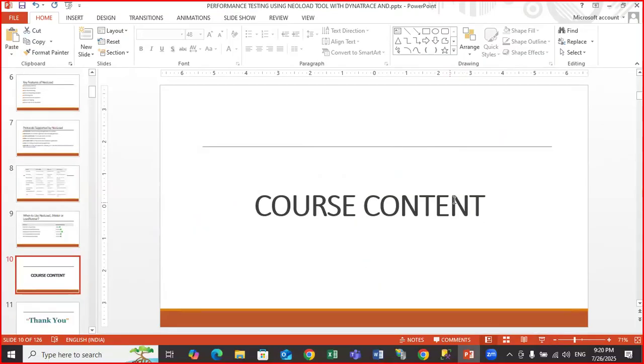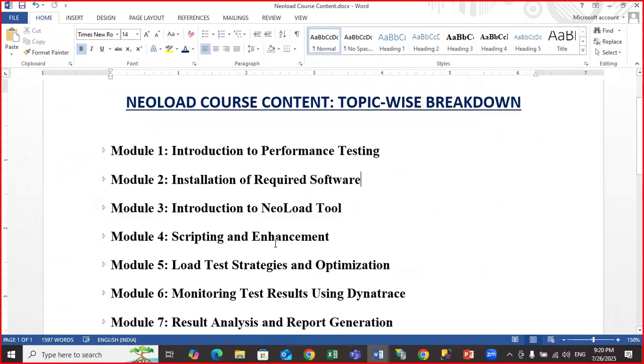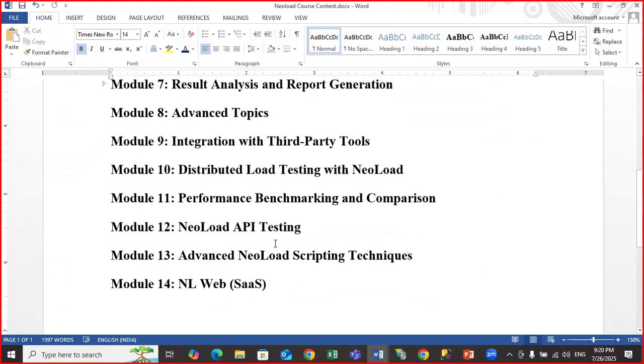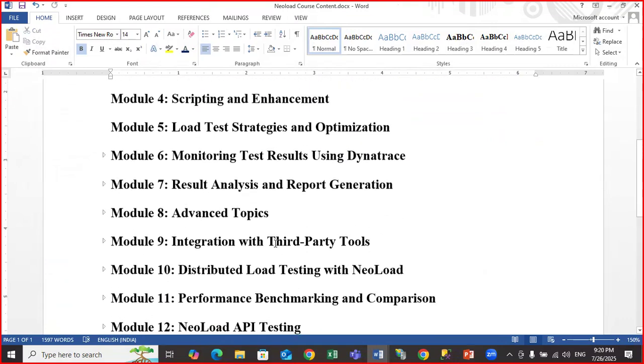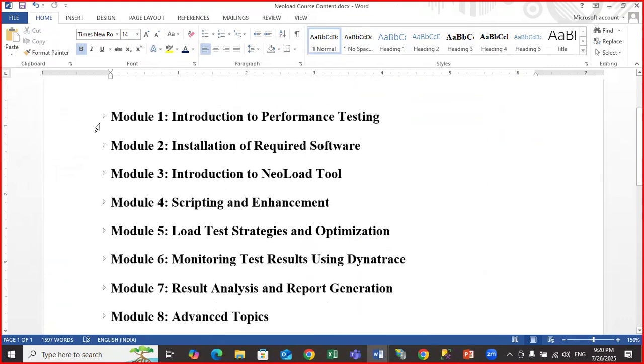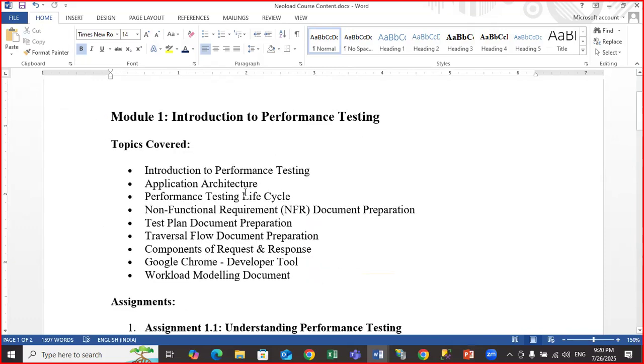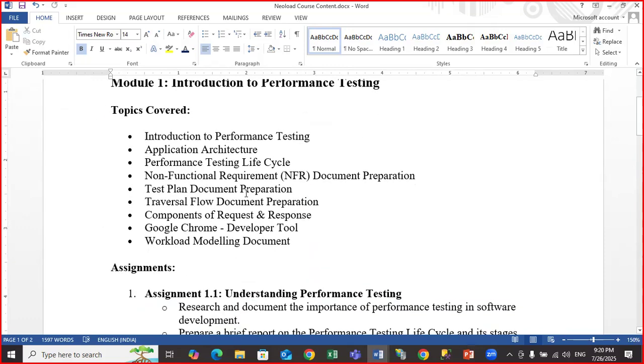Okay. Let's quickly cover the course content part, and then we'll take the remaining questions. So coming to the course content, this entire course content is divided into 14 different modules. Obviously, the first module is always the introduction to performance testing. As you are all working on performance testing, I think we can skip this introduction.